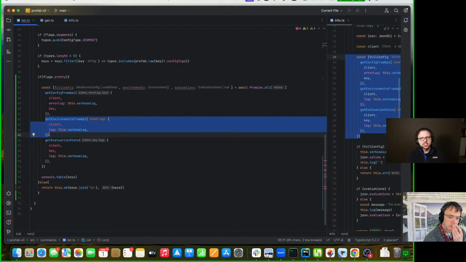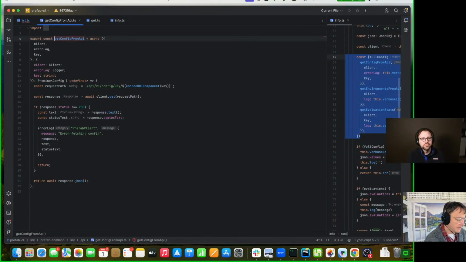Yeah, actually, let's take one step back because I think it'll be useful to see. If you click on, I don't know how WebStorm works. Can you dig into get config from API? Is that something you can click on and go to the definition? There we go. Command B.